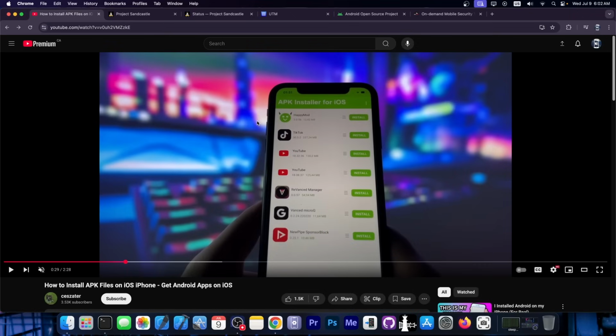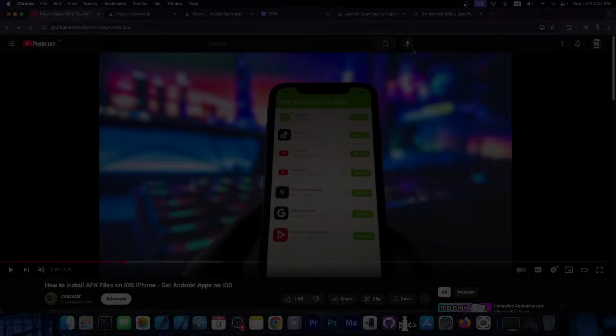Let's see exactly how they did it and let's try to follow their tutorial over here and get into the midst of it. But first of all, let's explain a little bit why that would be possible. Can you really run Android applications on an iPhone? Well, it turns out that you can.